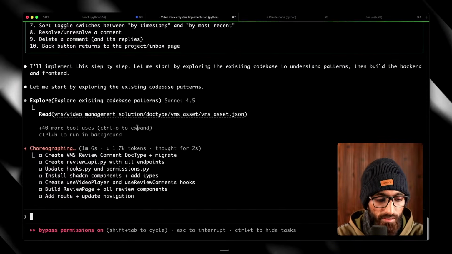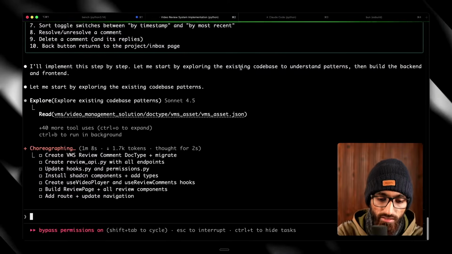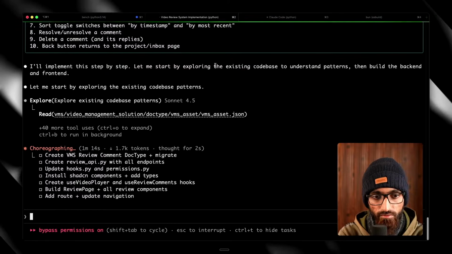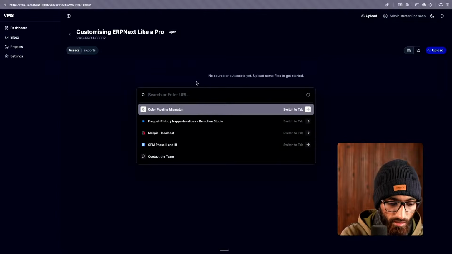I'll implement this step by step. Let me start by exploring the existing code base, then build the backend and front end. Okay, fine. Till then, ChatGPT, do we have anything?